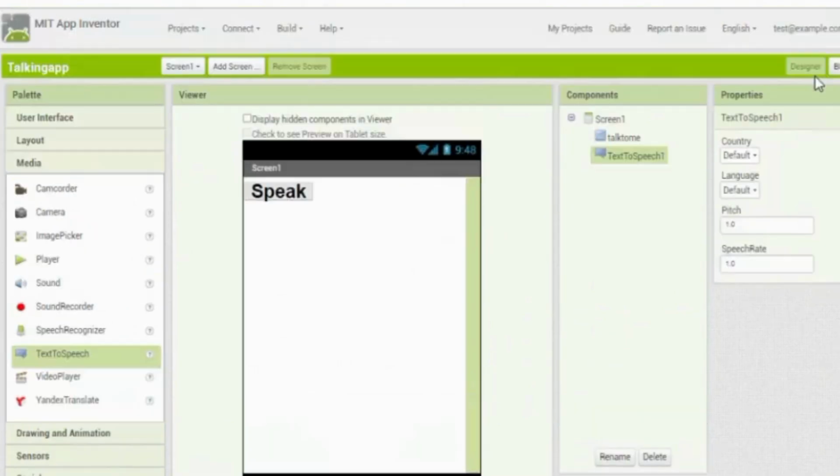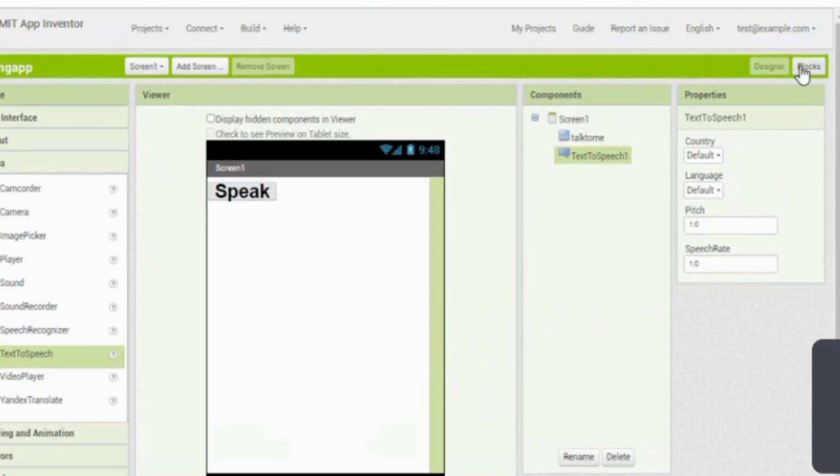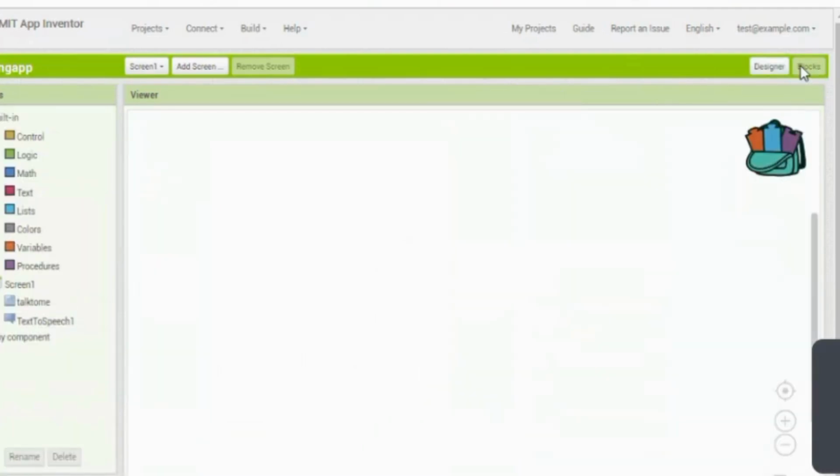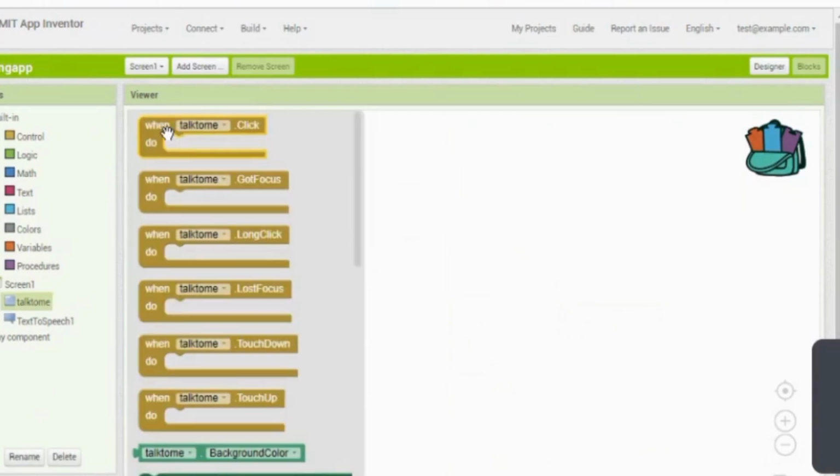Till now, we have added all the components to the view pane. In the designer window, we have designed our app. Now, we need to move on to the block editor. Here we code the components. That means we are giving instructions to the components so that the actions can be done. In the block editor, you can find whatever components we have added in the designer window. Here, the Talk to Me button. This is our button. Here, the text to speech component.